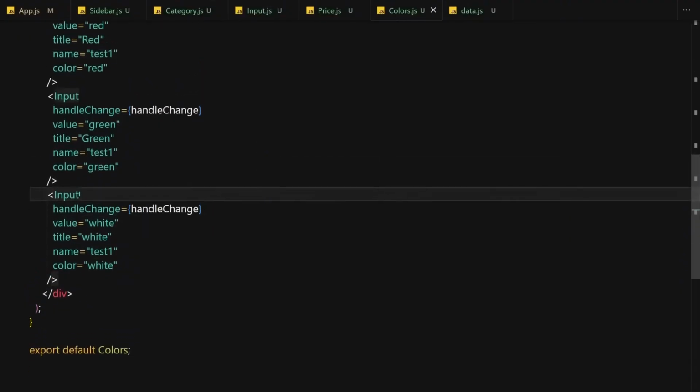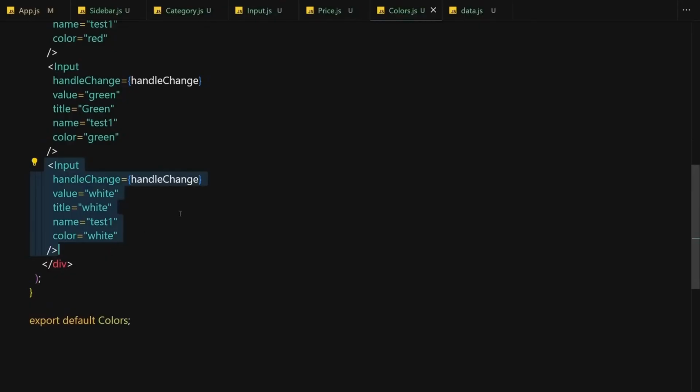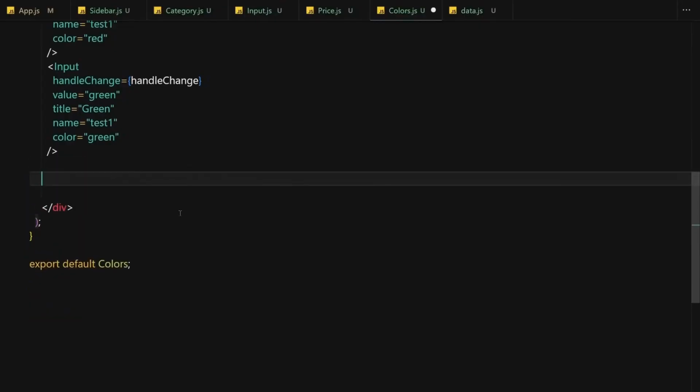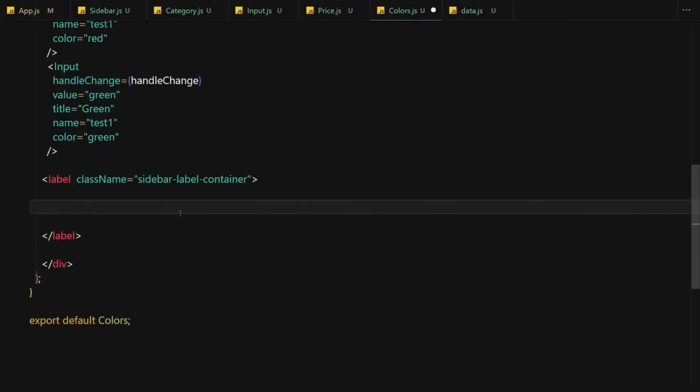And you know what, I just realized that the final one we also have to create manually, so we cannot do anything for this one as well. So we have a label with a class of sidebar, and then label and container as well. Okay, let's just remove the HTML from here.